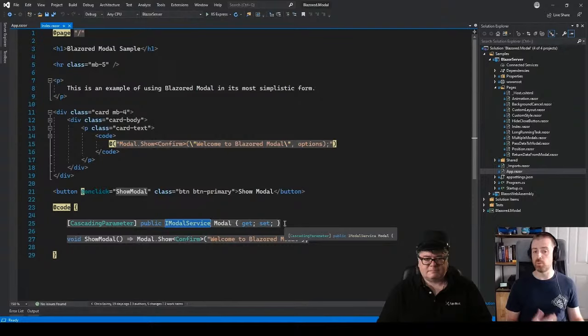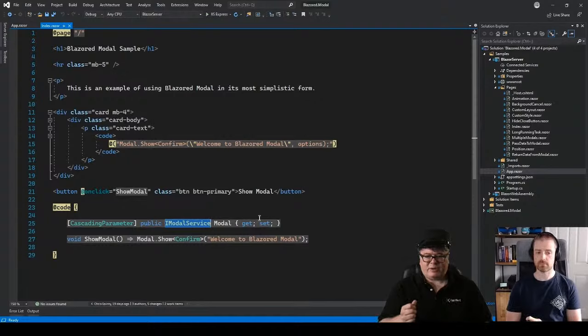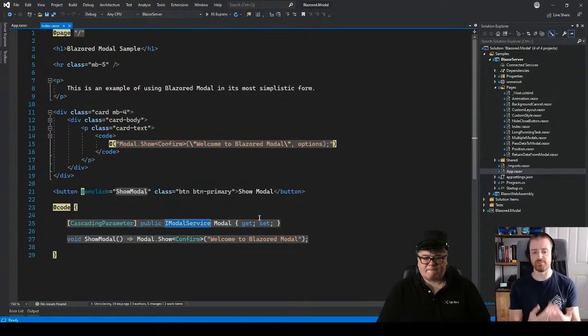If you don't want it, you're not interested in it, you just don't declare this cascading parameter and it will just be ignored. You won't get an instance. What is the difference then between injecting and using cascading parameters? Is it that you can't inject a component? Is it that simple? So if I injected an IModal service into this component, or I just requested this cascading parameter, in terms of how I use the service, it doesn't change.